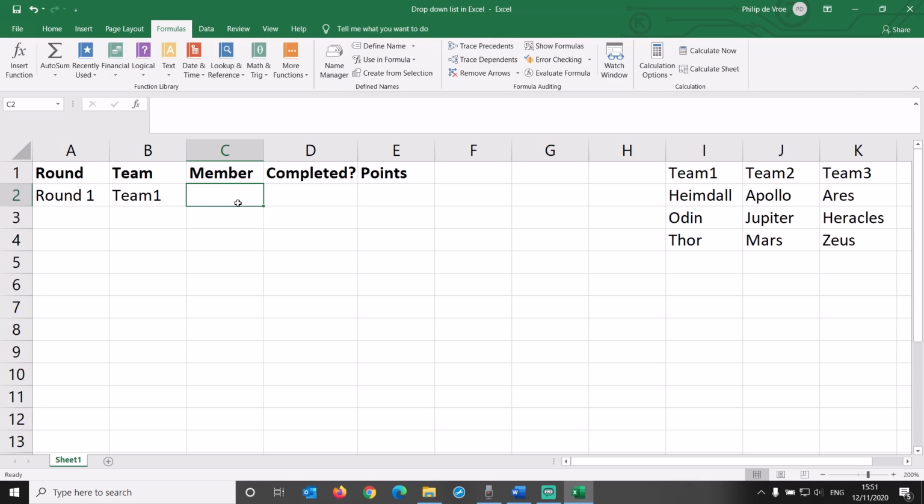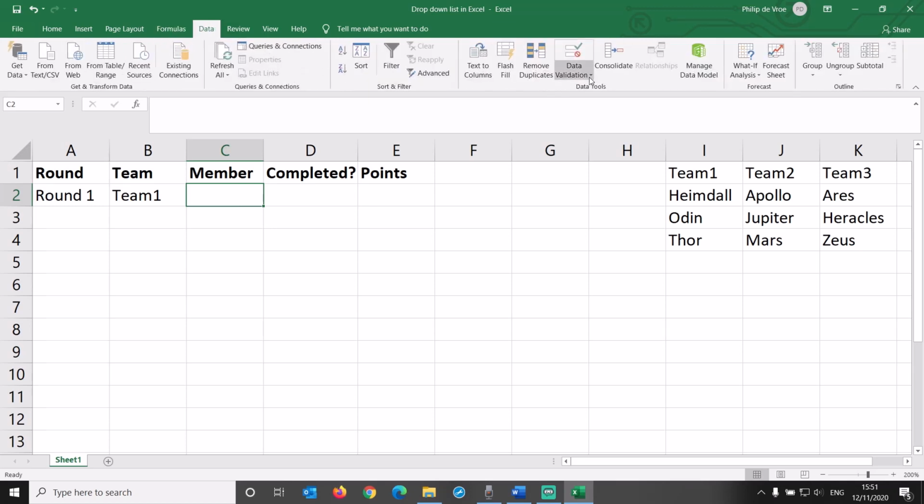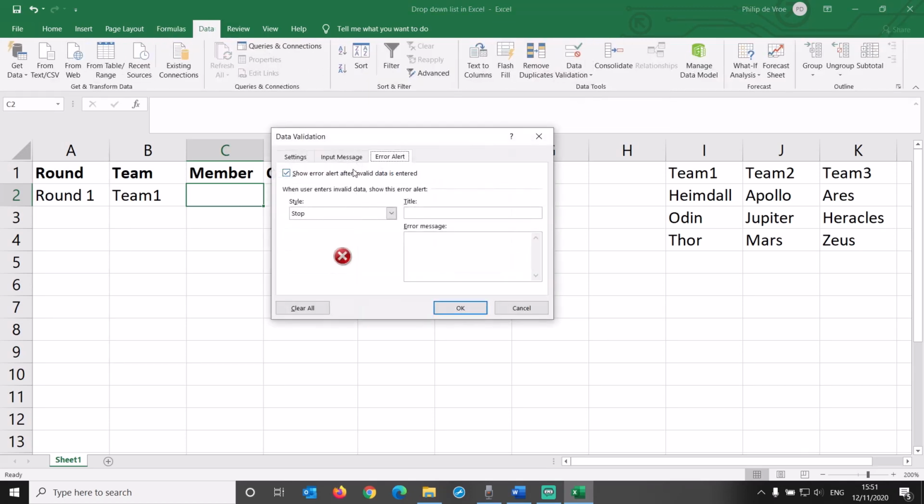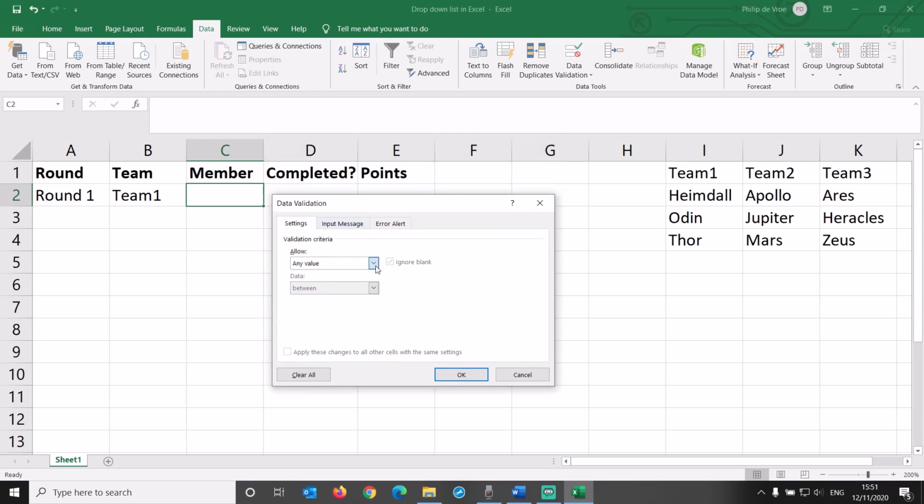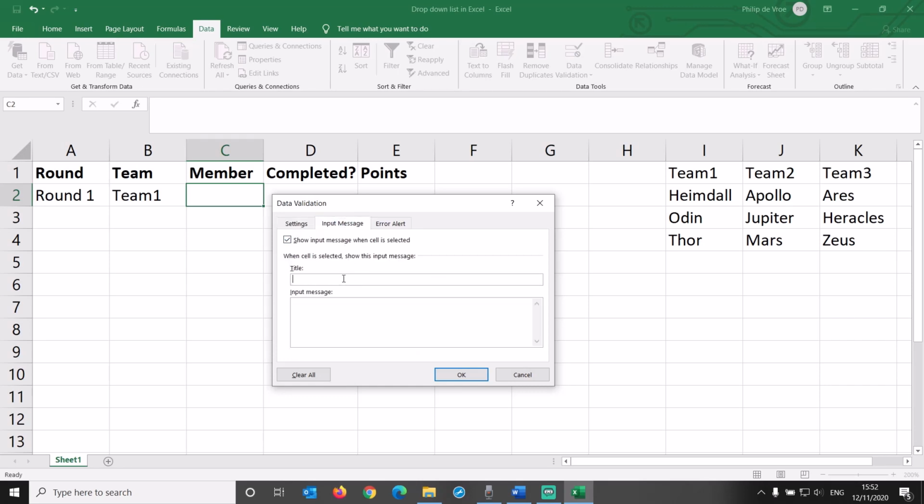Now we go back to cell C2, go to the Data tab, Data Validation, and start making our drop-down list. In the Source field, we type a formula: equals INDIRECT(open parenthesis, $B$2, close parenthesis). Then on Input Message, select team member in the title field, and please select specific team member in the input message field.